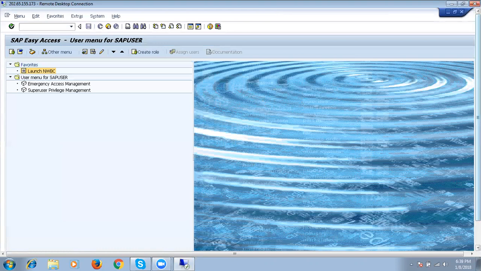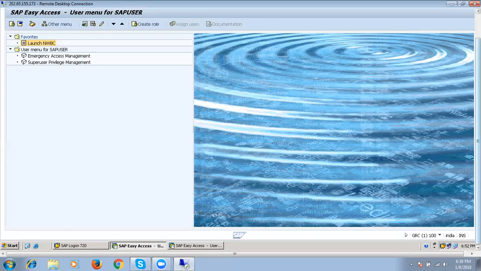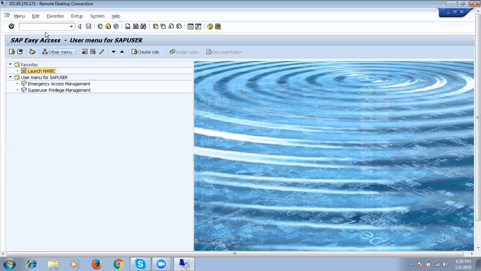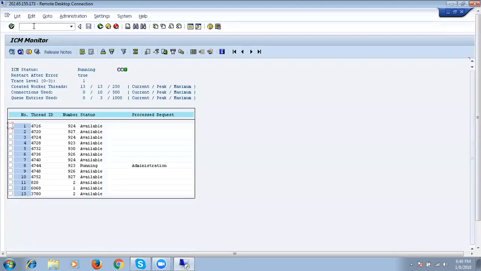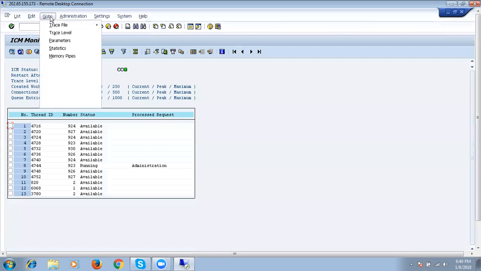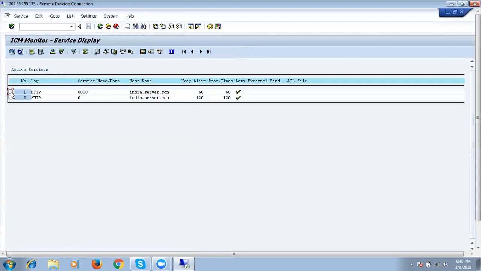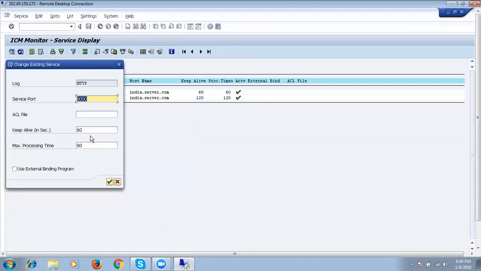Here we have to execute SMICM, like to resolve the timeout error. SMICM, go to menu, go to services. Here select HTTP, go to service, change. Here we can change the value to 900 seconds.